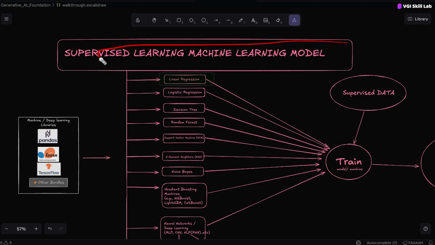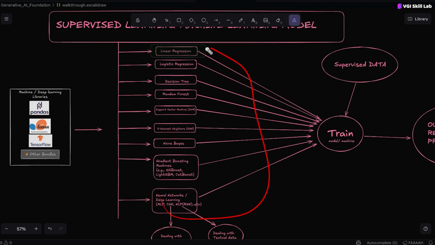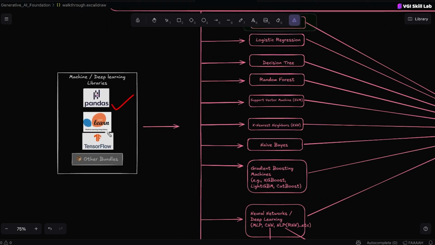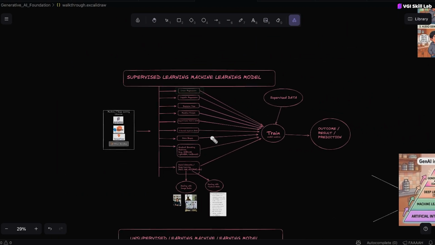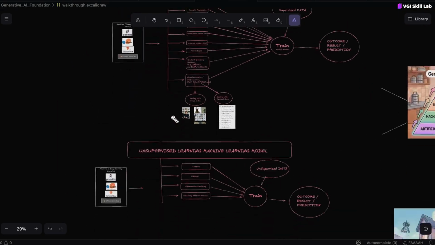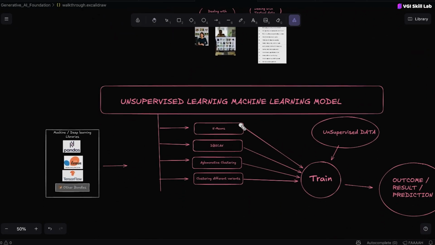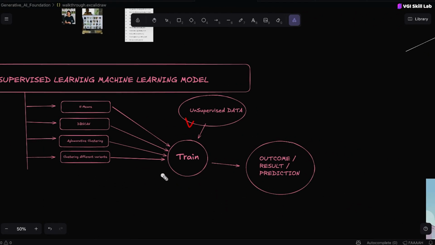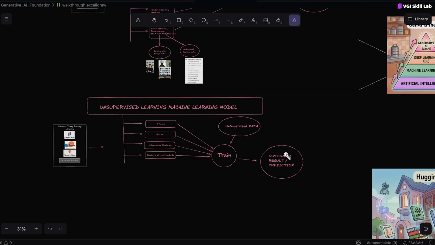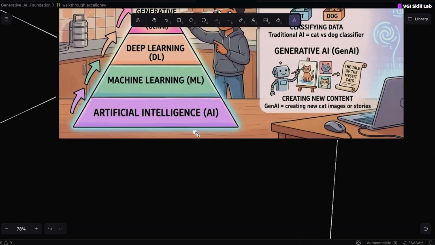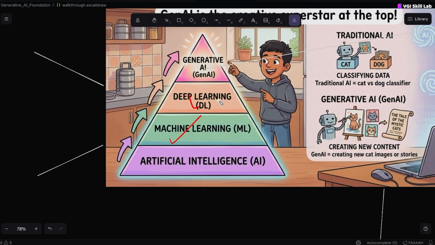So these were some models which are generally used in machine learning and deep learning. And these are some very popular libraries like Pandas, Scikit-learn, TensorFlow, which help you train your machine learning model. Similarly, for unsupervised learning, these are some algorithms and libraries where you train models on unsupervised data to get the outcome. So these were the algorithms given for machine learning and deep learning.